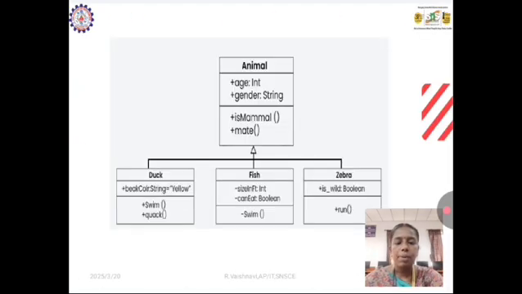Here is the example for the class diagram. Here we have animal. Below that animal we have the age defined as an integer, and the gender we define as a string. Below that we have the three subdivisions: duck, fish, and the zebra.